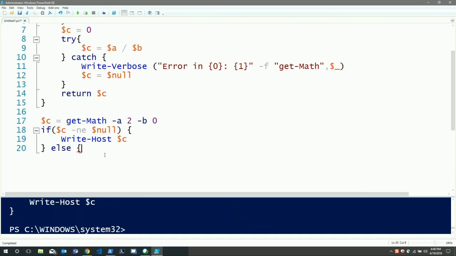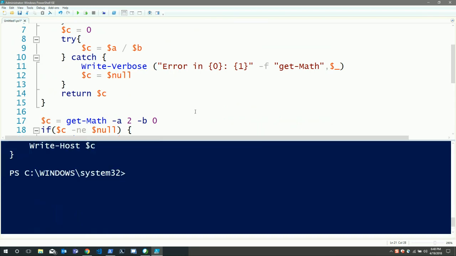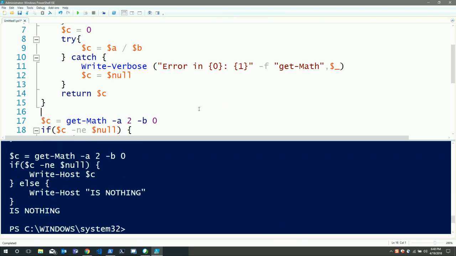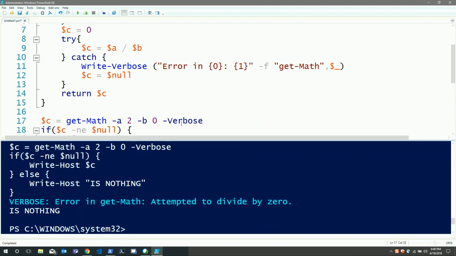Or I can say, just so I can show us that it's actually doing some work, so now let me run this. What I get back is nothing in my function. So something happened, I don't know what, and I don't have an error because I swallowed it. I intend my function not to hard error like this, but I want to see what's going on. So with verbose, now there's the actual error in Get-Math: attempted to divide by 0. So now, if I add the verbose switch, I can see that.